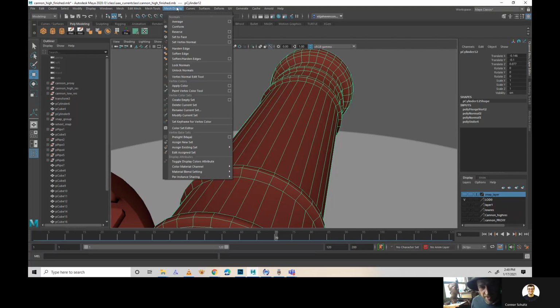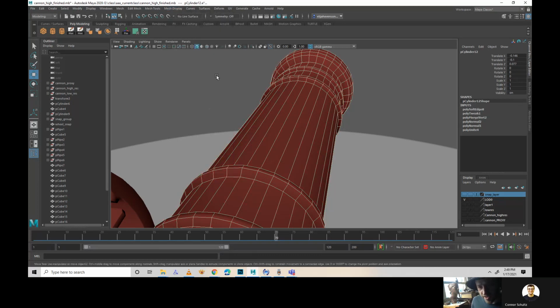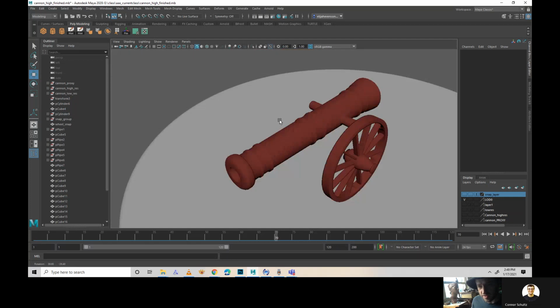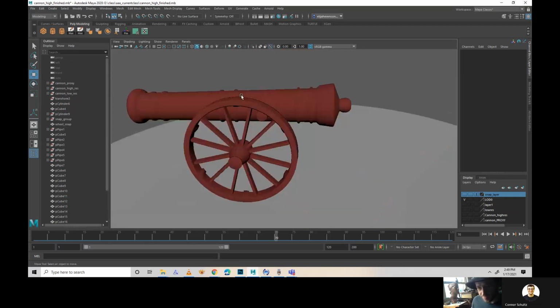So what I like to do is make sure that the top of the cannon is fully unique. And then we can do mesh display, soften edge, and there should be no seam on the top of the cannon in the normals at all.